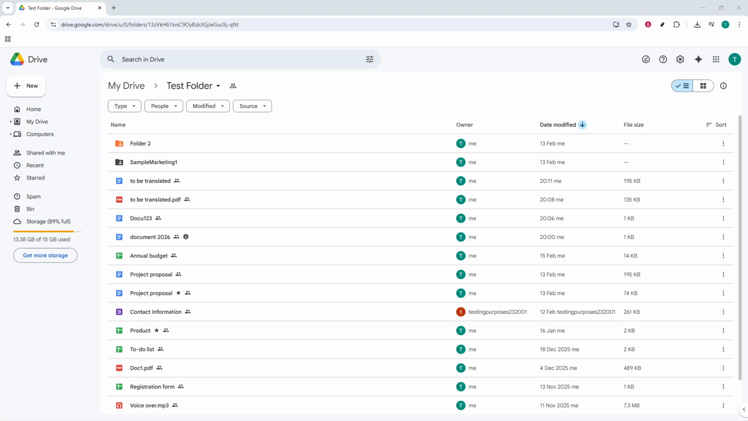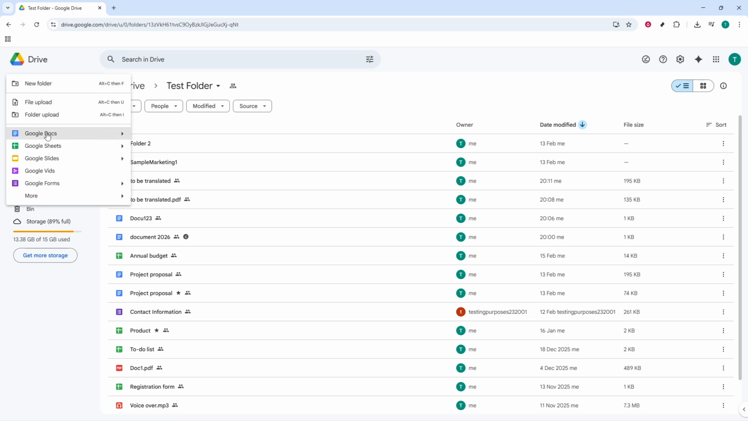Once you're inside that folder, look to the top left and click the New button. From the list of options that appears, select Google Docs. A fresh document will open in a new tab.